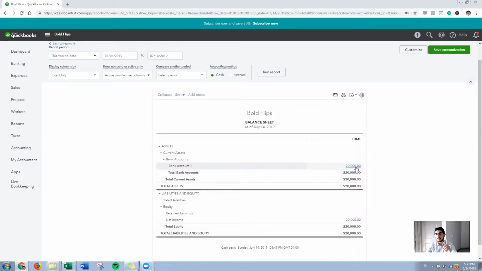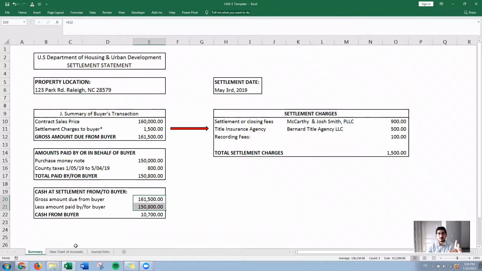So the first step that you need to take when you're inputting the property into QuickBooks is to go ahead and look at the HUD statement. Now, I've created this one in Excel, but the HUD statement is going to look similar to this. Obviously, I didn't want to use my client's HUD statements for privacy reasons, but this is going to be fairly similar, so you should be able to follow along. So let's take a look at the HUD statement. This is for property 123 Park Road.